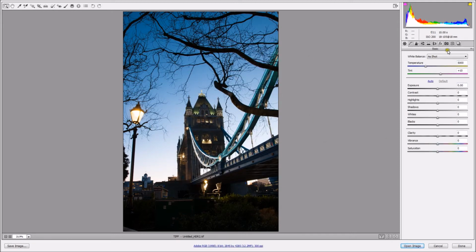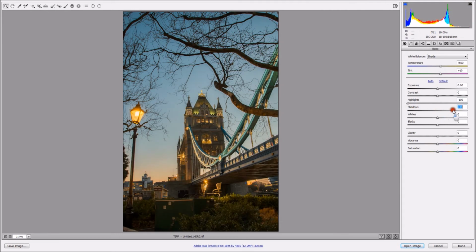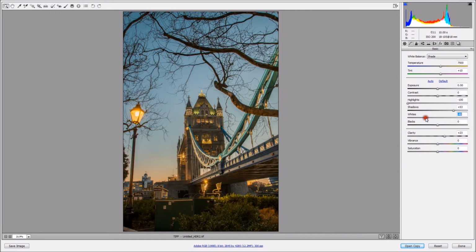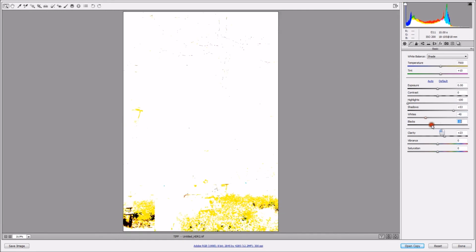So now we are in Camera Raw. I can change my white balance, I can bring down my highlights, and I like it as it is. Open the shadows a touch. The exposure, I'm happy as it is. I'm going to add some clarity. I want to check my white points. I'm holding Alt so I can see my whites, and I want to see my blacks.